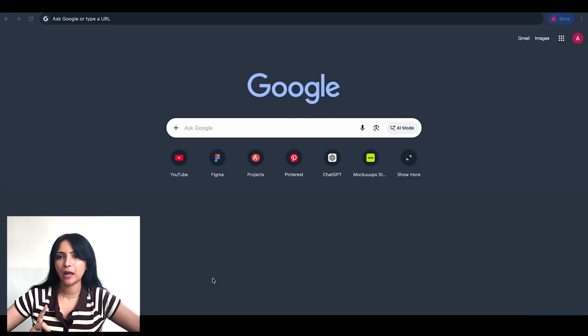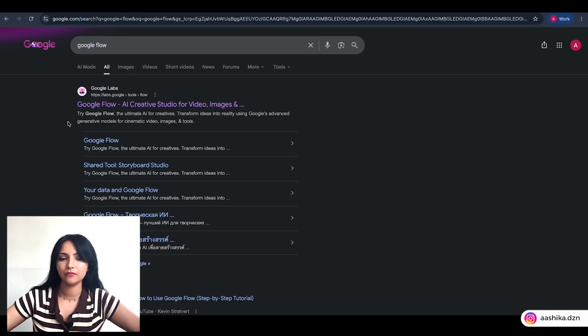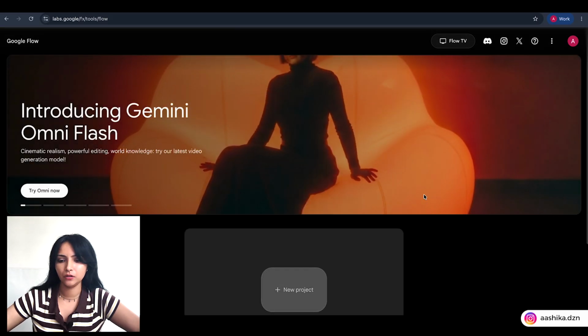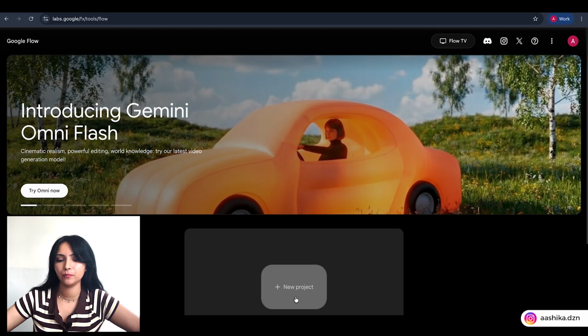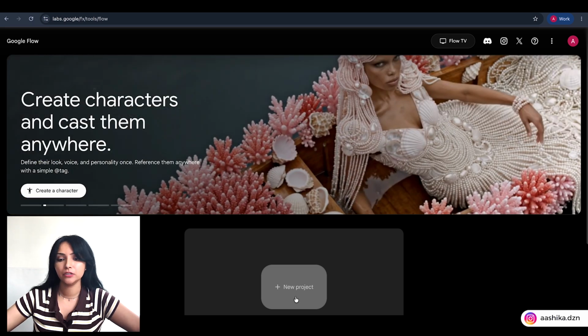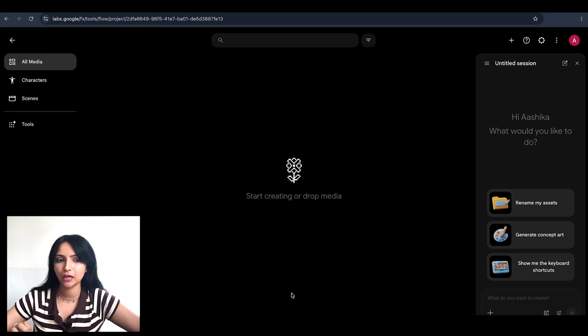First, I'm going to open Google and write Google Flow over here, and you have to select the first link. This is how it's going to look, this is the actual page. At the bottom, as you can see, we have a button that says new project. You have to select this. This is the main screen where everything begins, where we're going to create a lot of stuff.